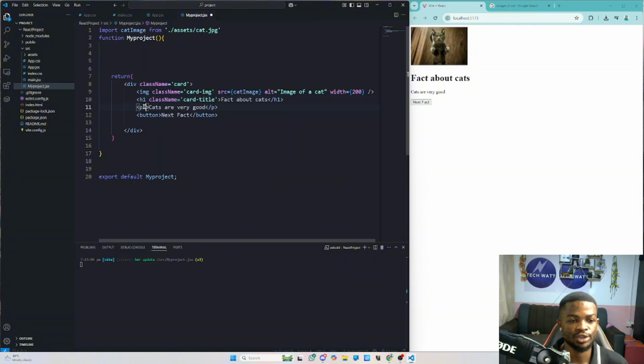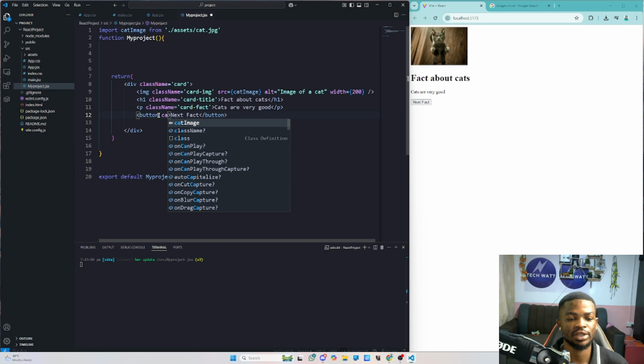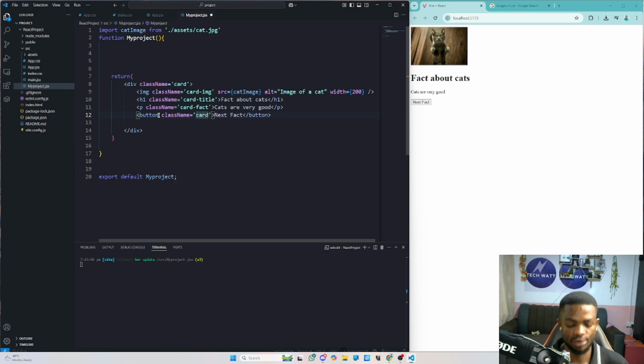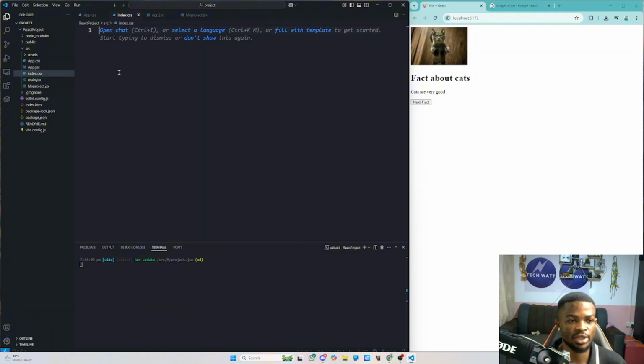Then over here where we display this, let's just call this a class name of card fat. And finally the button will also have a class name of card button, just like this. And we'll save this. Now open our index.css where we have cleared a lot of things, and what we will do now is to start our styling process.